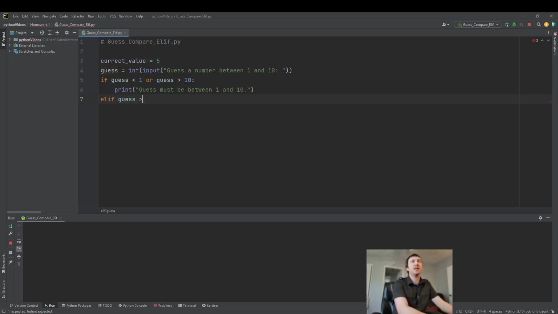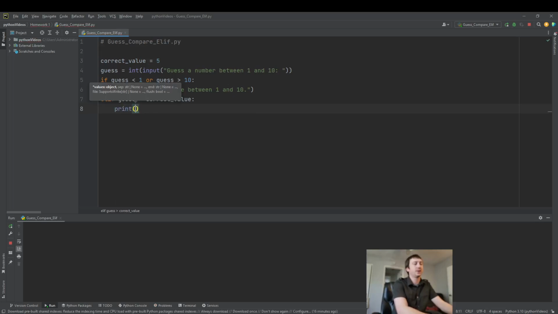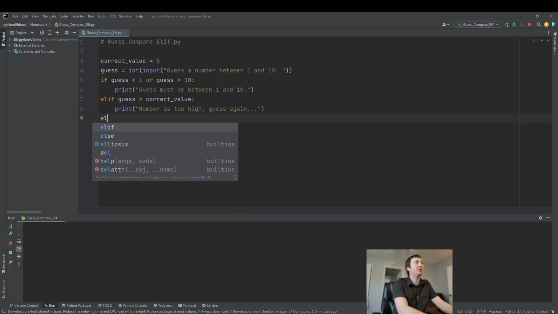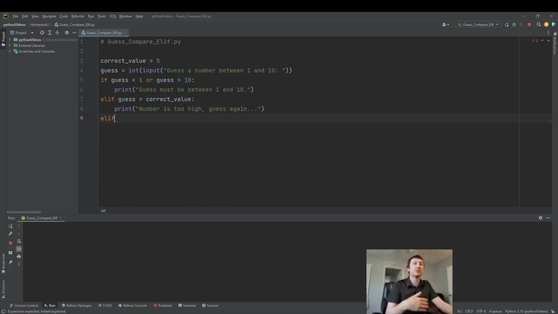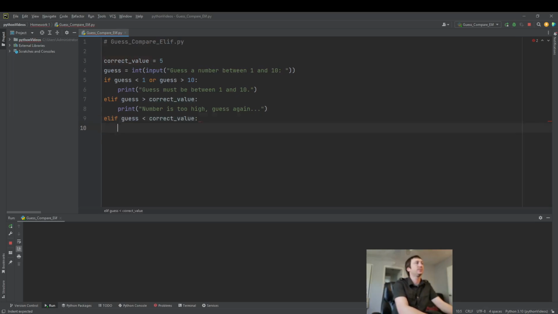So now let's check if the number is greater than the correct value. So this will be numbers 6, 7, 8, 9, and 10. If the number is greater, then we tell the user, number is too high. Guess again. Now we want to capture the case where they guess the lower numbers, so anything under 5: 1, 2, 3, 4. Guess is less than correct value. Here we say number's too low. Guess again.